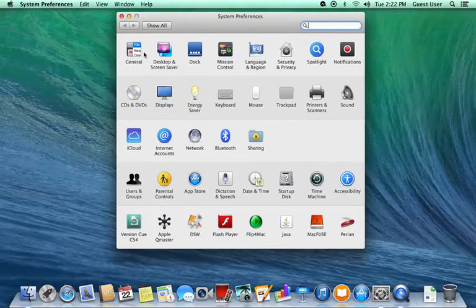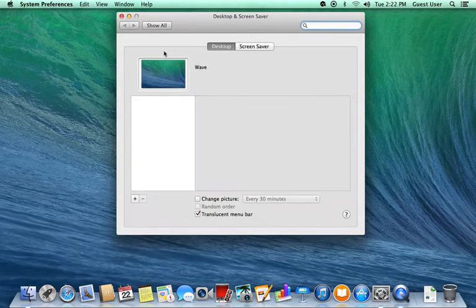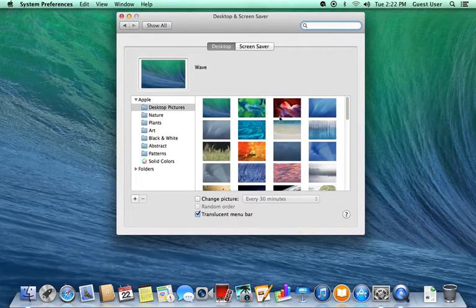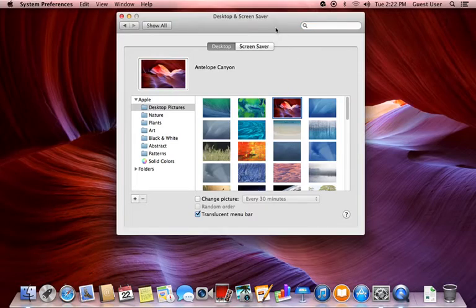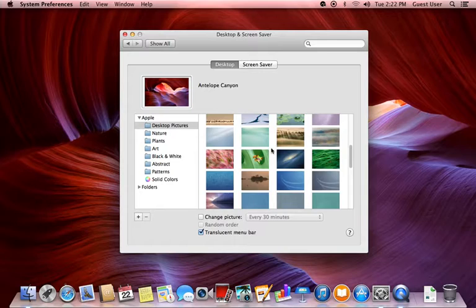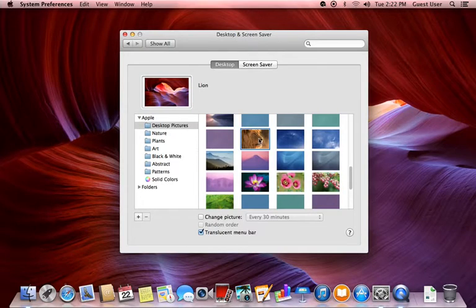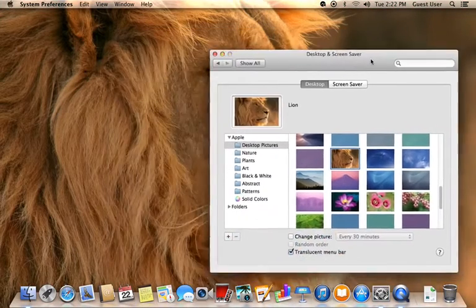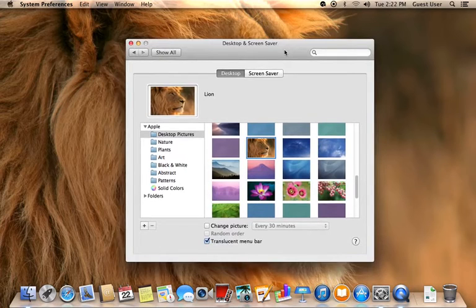All right, I'm going to move across the top here. First of all, the desktop and screensaver. If you want to change your desktop picture to something else, I kind of like this one. Antelope Canyon looks kind of cool. Or maybe you want to go with a lion. Where's that? Right there, change that. Feel free to change it to whatever you want.